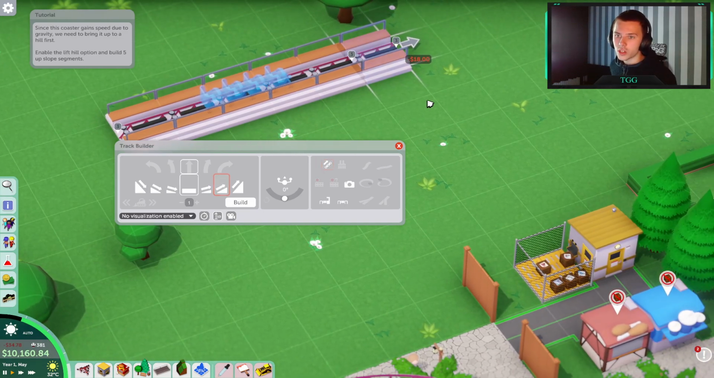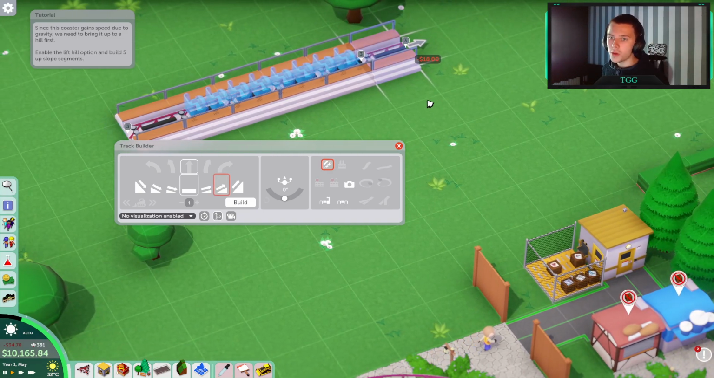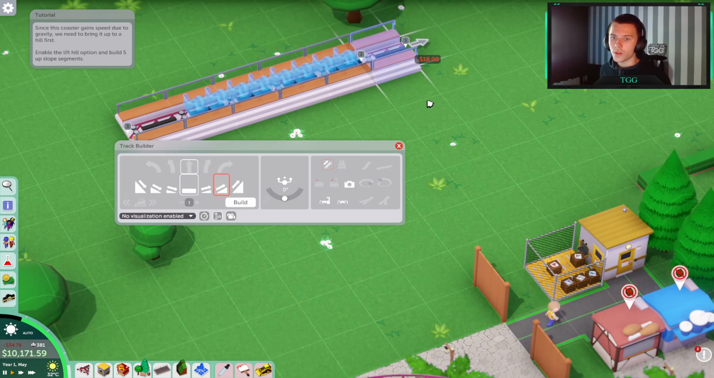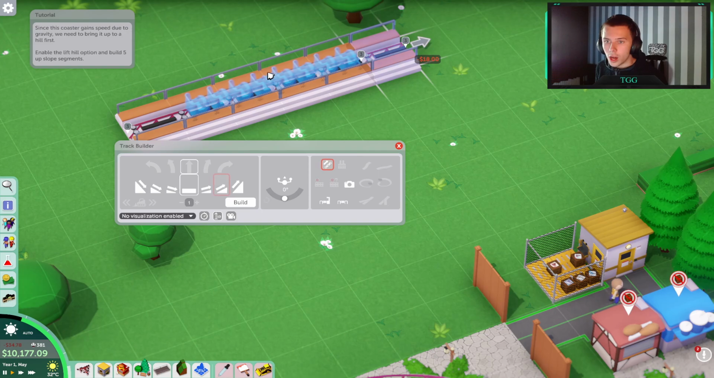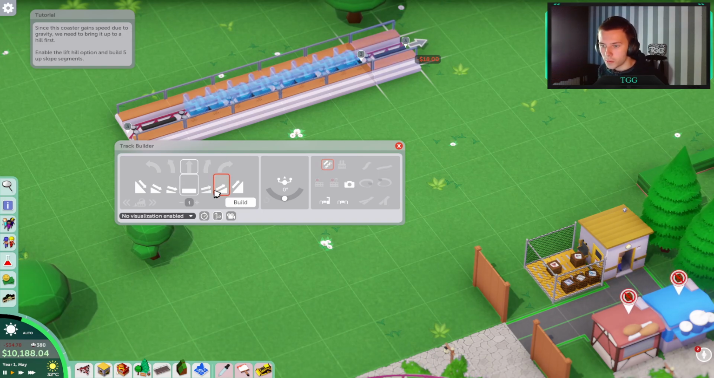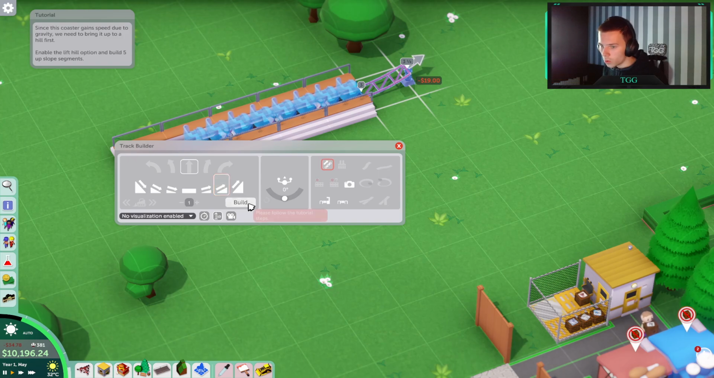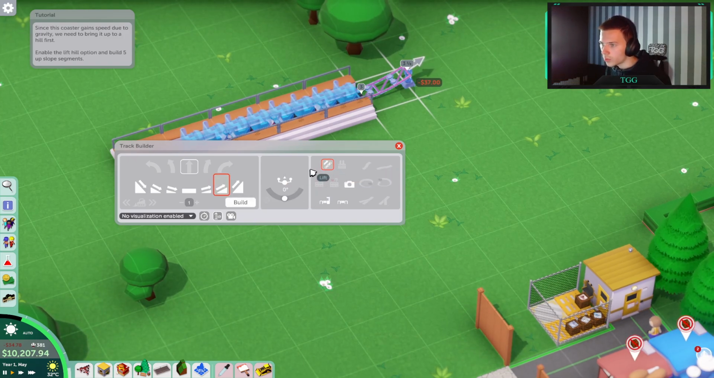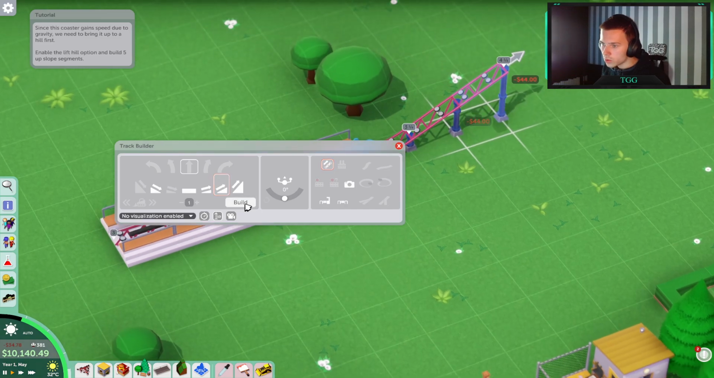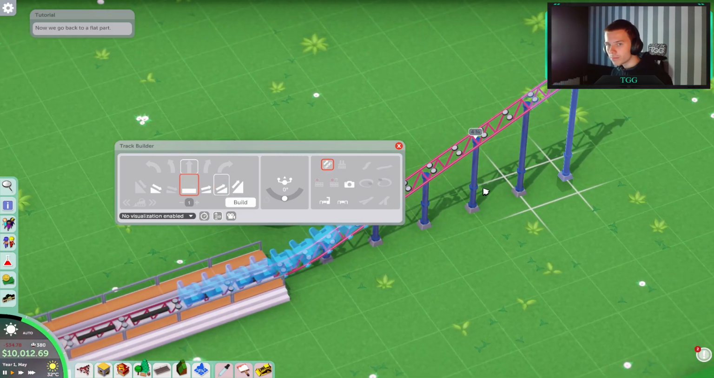Since this coaster gains speed due to the gravity, we need to bring it up to a hill first. Enable the hill option and build 5 upslope segments. 1, with a lift. 1, 2, 3, 4, 5. Now go back to the flat part.